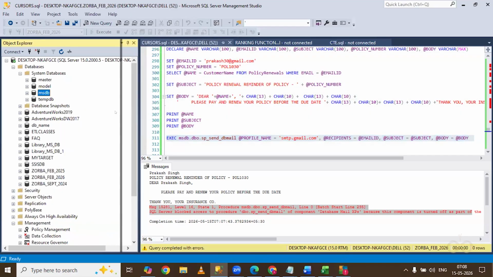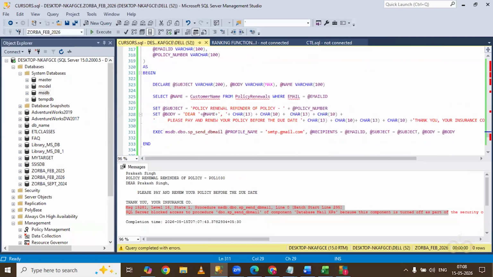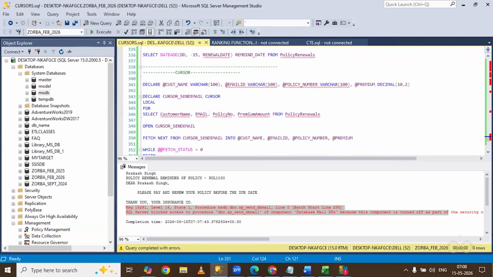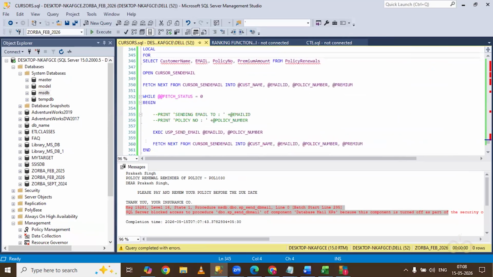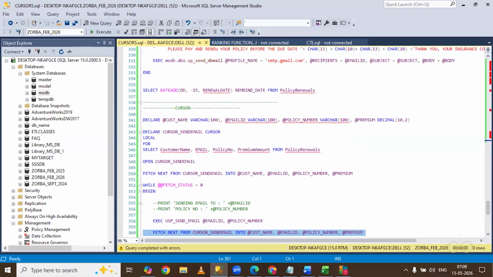But now what I am doing is writing a cursor and calling the stored procedure inside my cursor. Inside my cursor, I am fetching the first record and sending an email, then fetching the next record and sending an email, and I'm keeping it in a loop. So this cursor keeps executing for all the 30 records and tries to send an email. Agree? Yes, sir. So that is the real purpose of a cursor. Any questions on this?